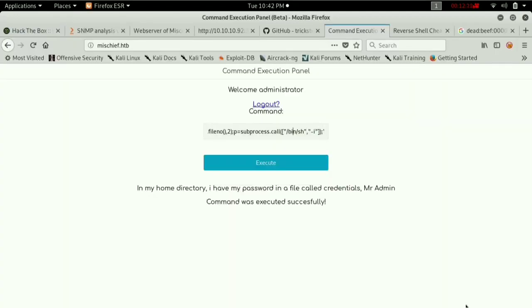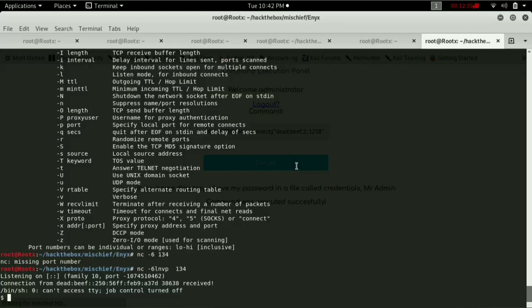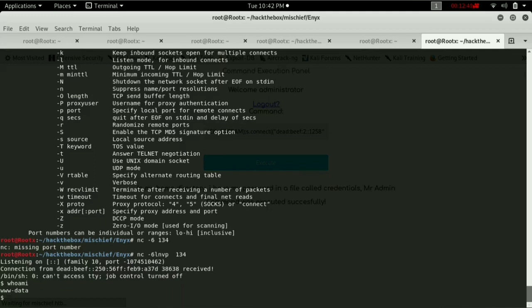Let me edit the IP address in the script also. Here we see AF_INET. Just add the 6 because it's IP version 6, and edit the IP address to our IP address. Okay, just execute. Here we see we got access. Yeah, we got access.